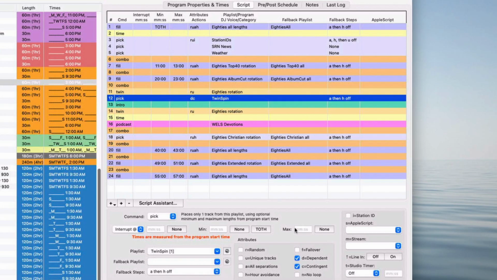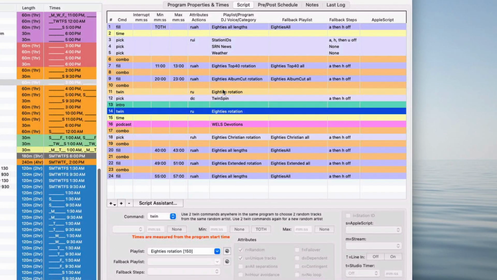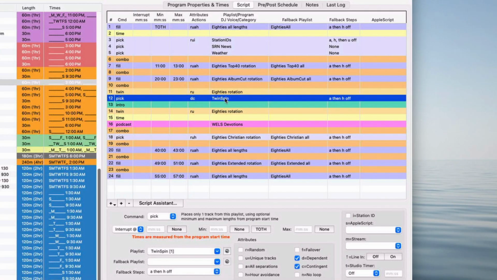So we have two attributes on here. One is dependent, and basically dependent means only execute this script line if the previous script line succeeded. And then the contingent is only include the script line if the next script line succeeds. And in this case, that's the intro for this. So if either one of these fails, and in fact, if this twin fails, this intro will fail. If either of these fail, we're not going to place a twin spin and embarrass ourselves. So we get all that done.